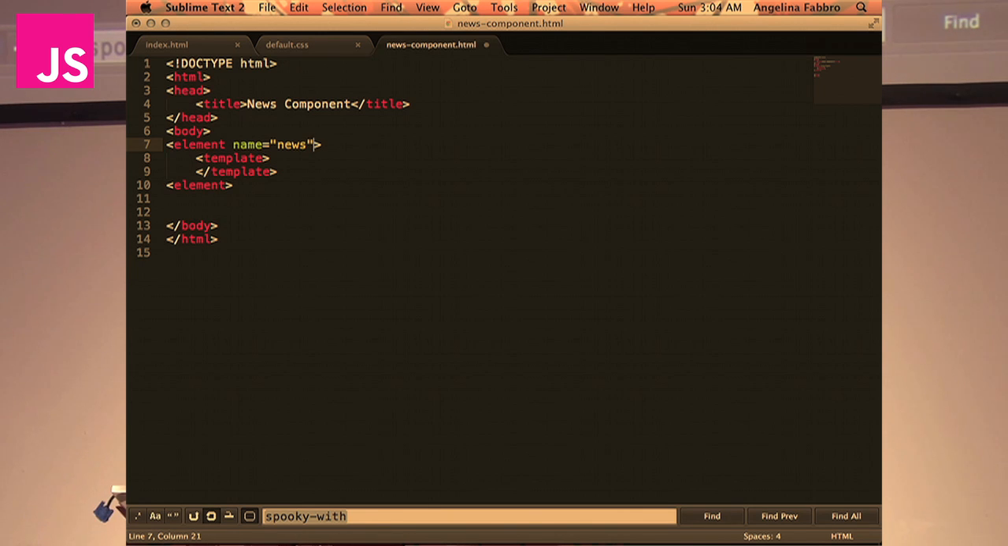But maybe we want to keep some of the properties and functionality that we have already from our unordered list. And we can do that by extending. So we just do extends, and we're extending the unordered list element. OK.